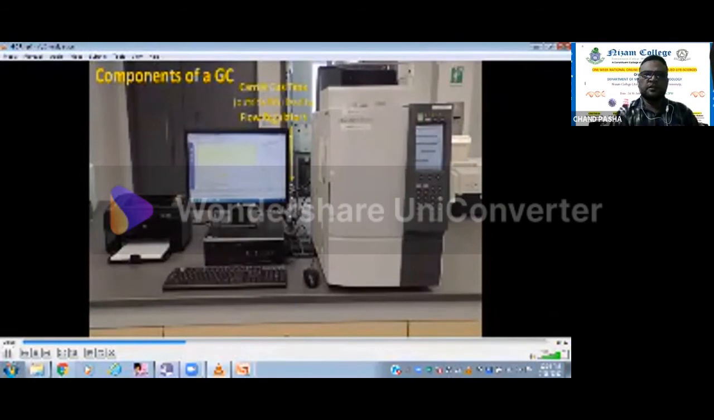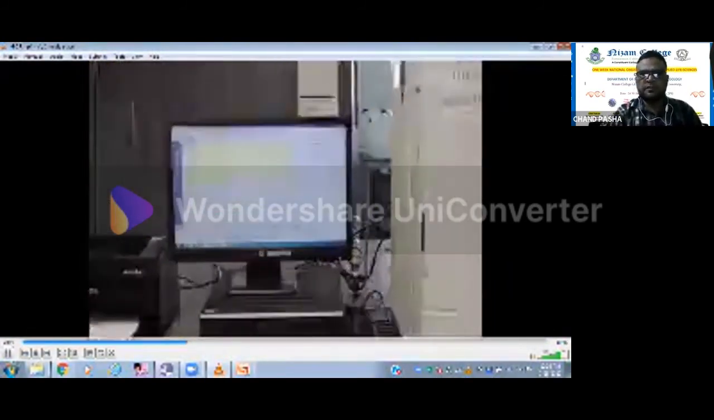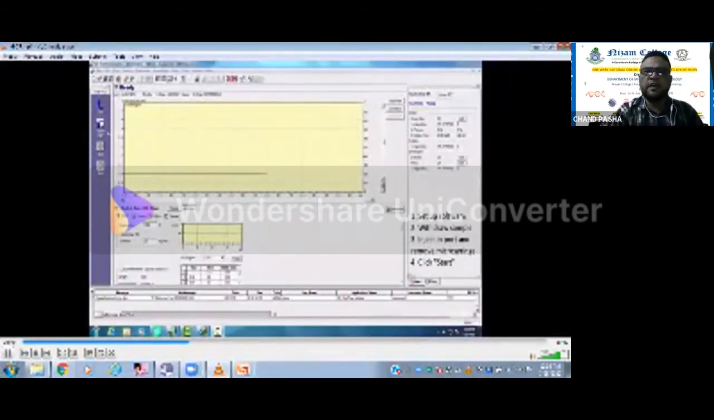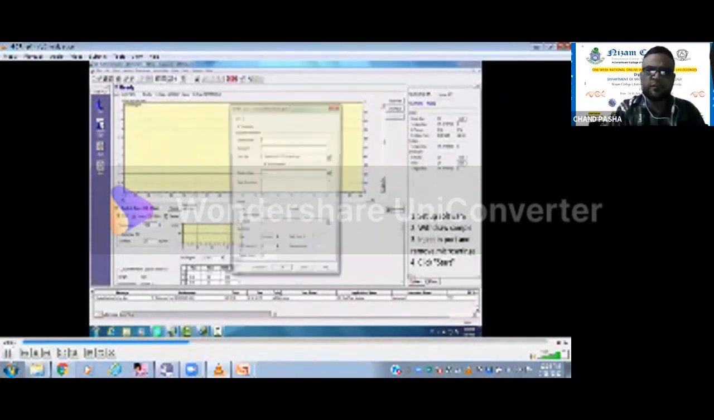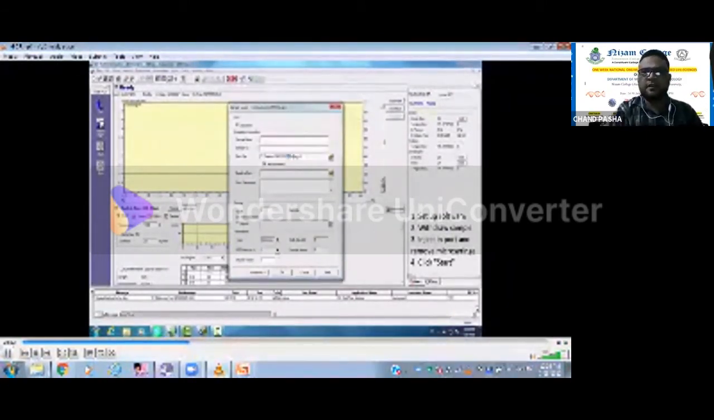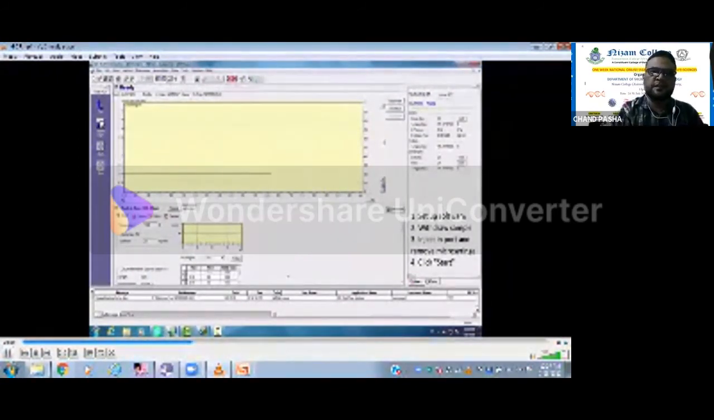And this is a GC 2014. This is the model, and that is the sample injection port, and the carrier gases will be at the back, and a temperature regulated chamber, and it is automated. It is software based. It is the same software we have used with us also. Machine model is different, but the software is the same thing.